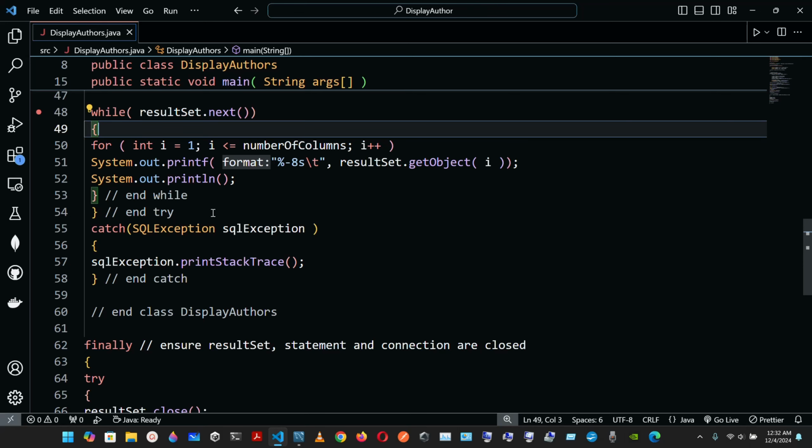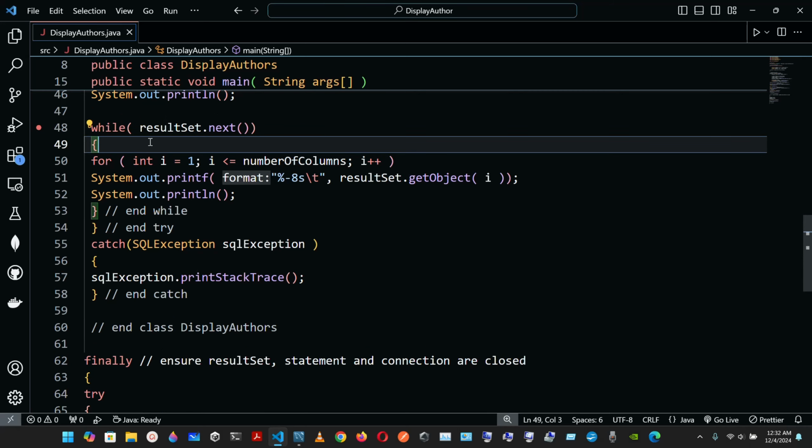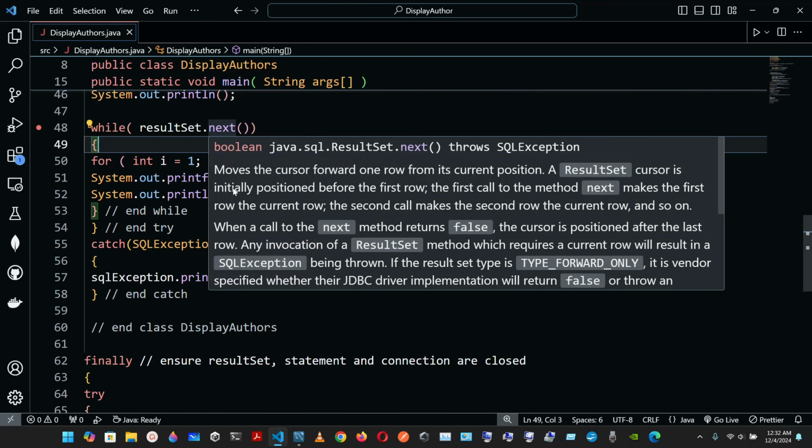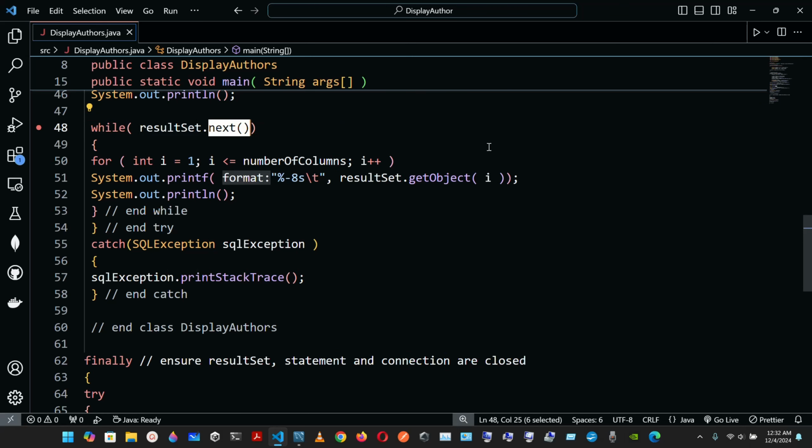First, the program positions the result set cursor, which points to the row being processed, to the first row in the result set with method next. Method next returns a boolean value: true if it's able to position to the next row, otherwise the method returns false.